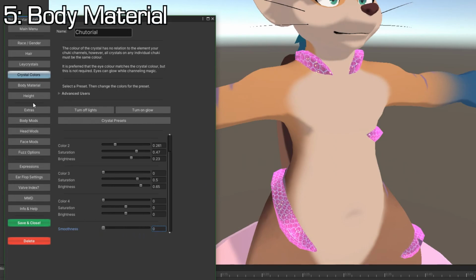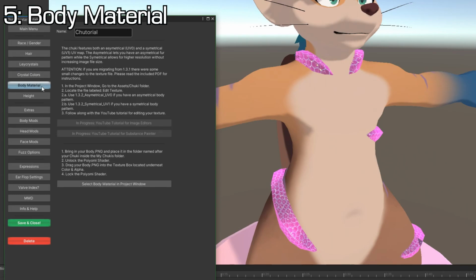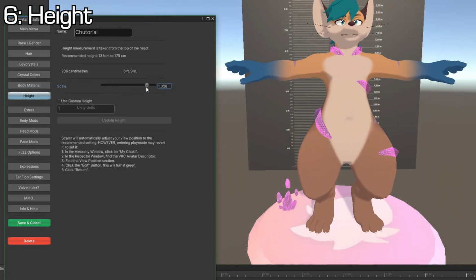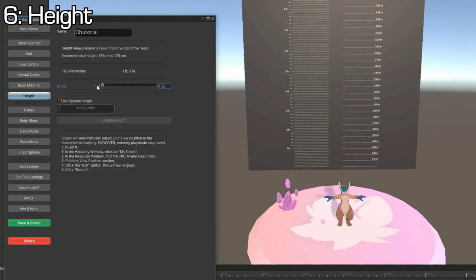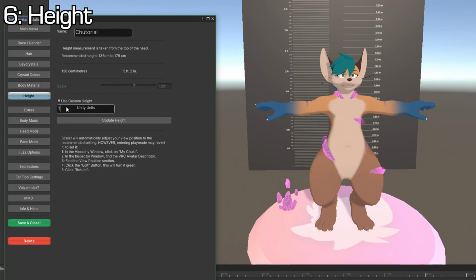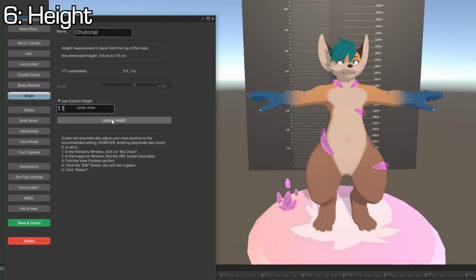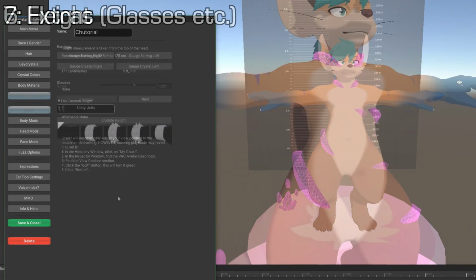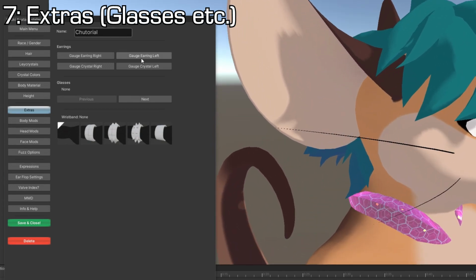The next menu contains advice on changing your Chuki's body material, but we'll cover that in a separate video. Now it's time to choose how big you want your new Chuki to be. We have height recommendations on the menu, but it's up to you really. If you'd prefer to enter your height in Unity units instead of using the slider, you can do so just below. You can use the extras menu to customize your Chuki even further.